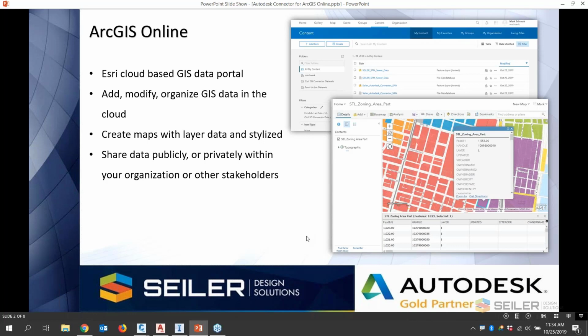ArcGIS Online is an Esri cloud-based GIS data portal. If you're familiar with items like BIM 360 Docs and other online portals, it works very similar to that in its basic functionality, but is Esri oriented. It connects to ArcGIS Desktop and ArcGIS Pro. You can add, modify, and organize GIS data in this cloud source. You can curate the content that you have, add users, add permissions. You can organize groups of people. You can make data public.